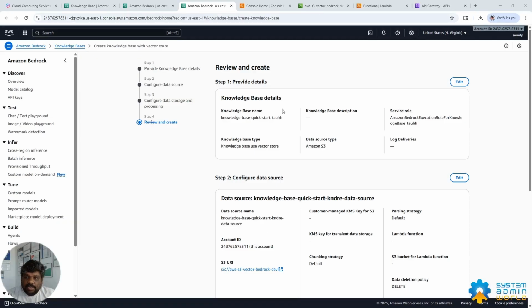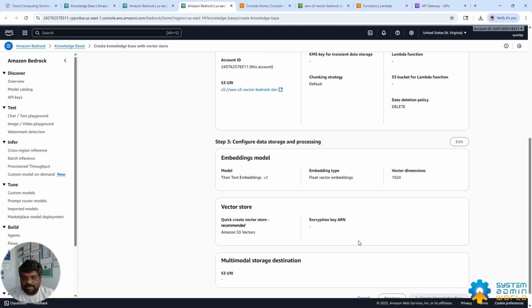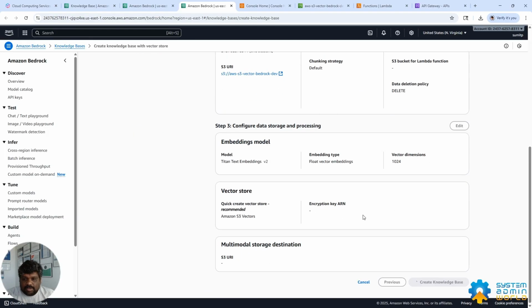Once we review that all the information is correct, just click on create knowledge base. It will start creating the knowledge base, and once it is available, it will try to sync with your S3 bucket in the backend. It will generate the embeddings, store the embeddings, and then you can move on to the next task. Okay, so let's complete this task.